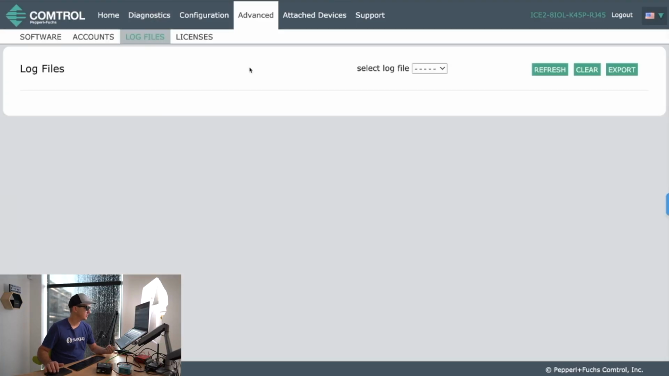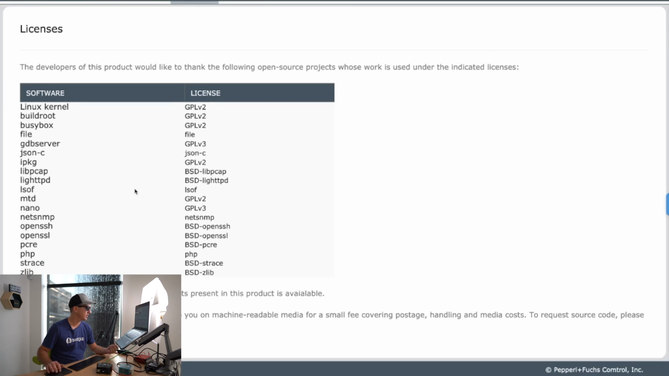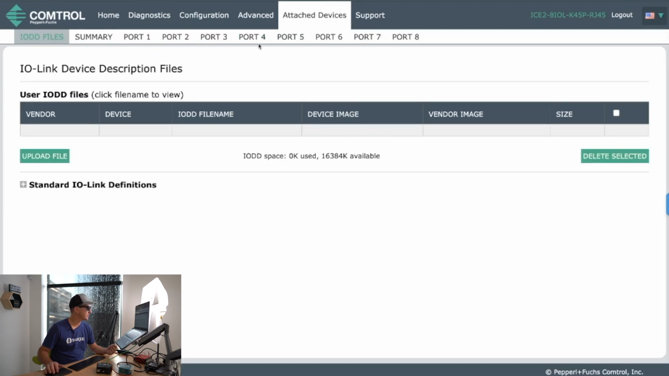Log files, pretty self-explanatory. And then you've got your licenses. So here's all the licensing that they've used to make this possible. Where's spark plug? All right, so attached devices, interesting.